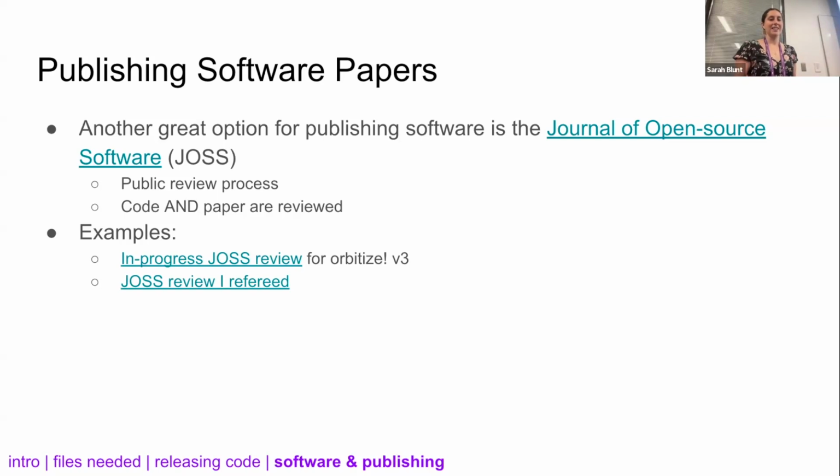And some examples of JOSS papers: we've got an in-progress JOSS review for Orbitize v3 that you can check out, and I just linked to the GitHub issue that has the whole review process. And then also a JOSS review that I did over the last year. So if you're putting yourself in my shoes, you can see something that I submitted to JOSS and something that I reviewed for JOSS.